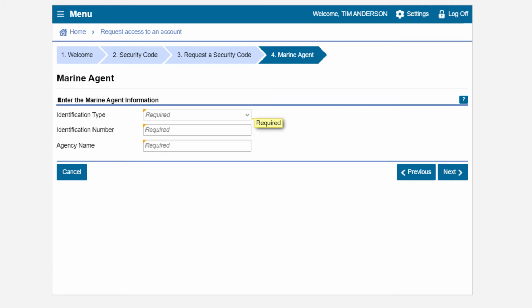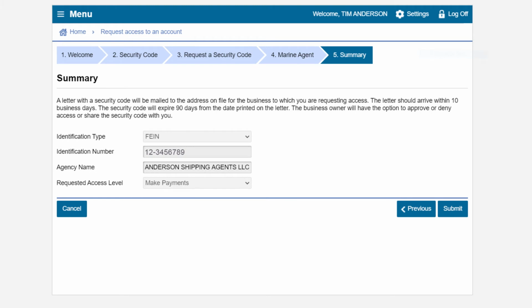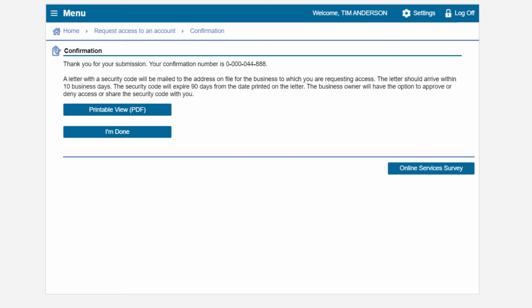At the Marine Agent page, you will enter the information of your agency. Enter the agency information. For our example, we are using a Federal Employer Identification Number, FEIN. Click Next to continue. The summary page will give you an opportunity to review your request. Please note that the requested access level on this page is defaulted to make payments, as that is the only level of access available to a marine invasive species fee agent. Click Submit to continue.